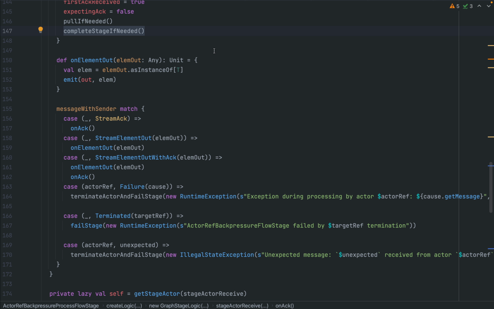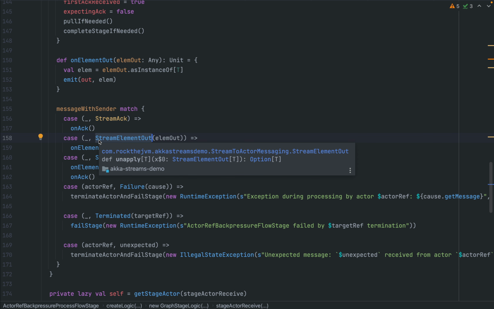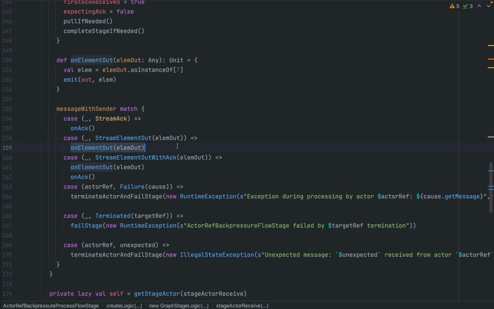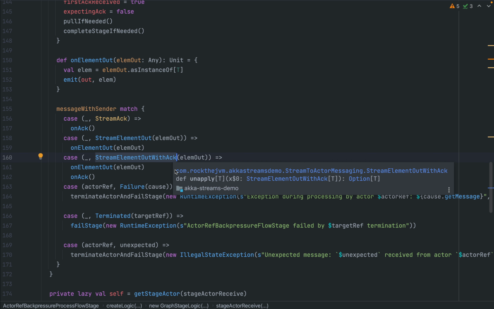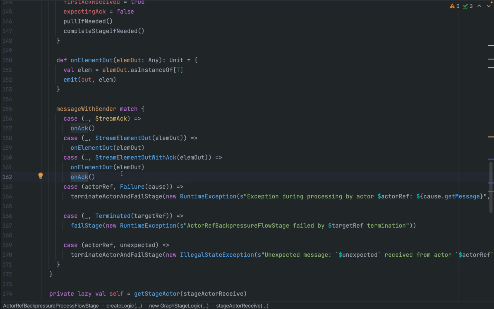And we're going to explore what these methods will do. So we have handlers for StreamAck, and for StreamElementOut. That means that the business logic actor has already pushed some sort of reply to us, to the graph stage component. So we're going to push it further downstream, which is done by this function called emit at line 152. So this pushes an element out of the stream through the outlet. We also have a version called StreamElementOutWithAck, which also means we need to check if we can pull elements from upstream as well.